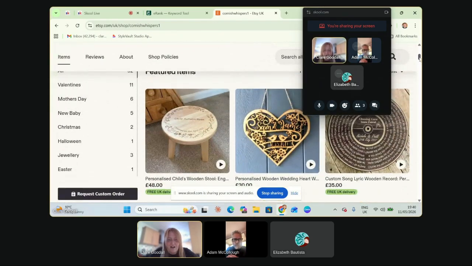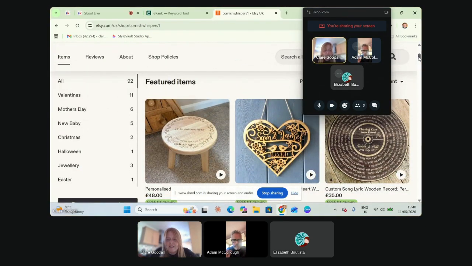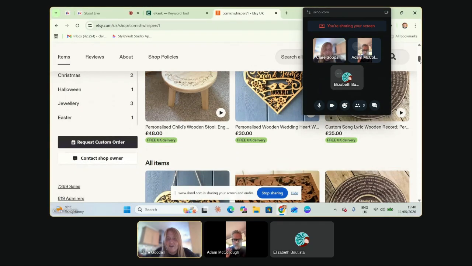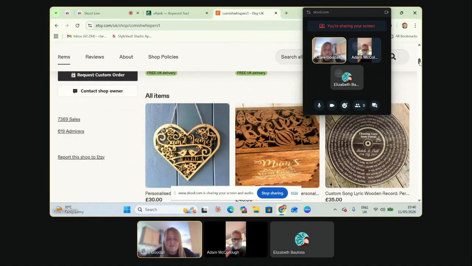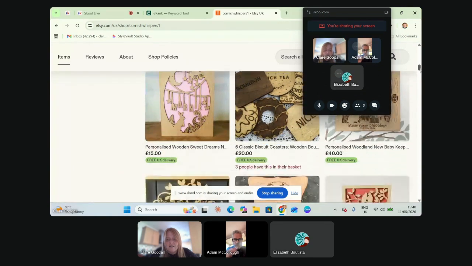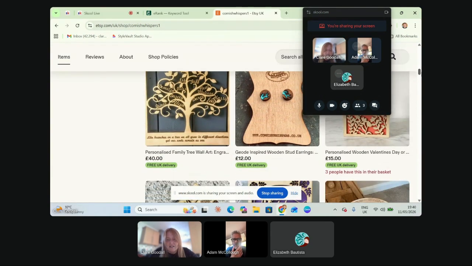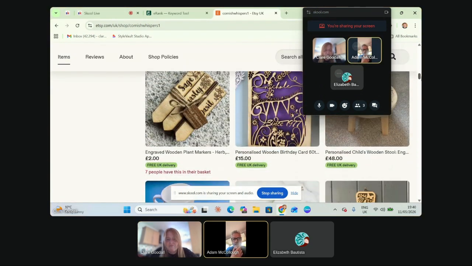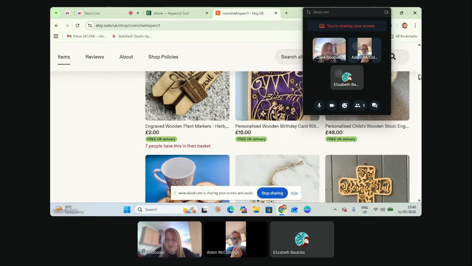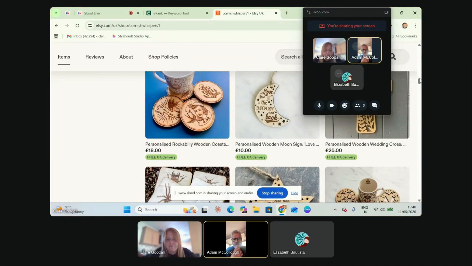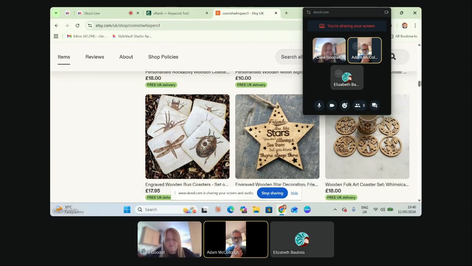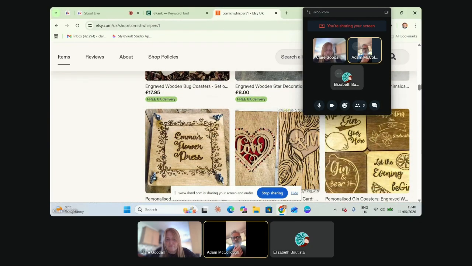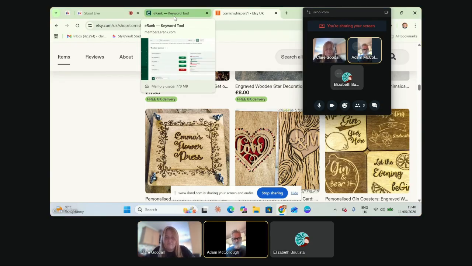Okay, so we've got little stools, a plaque, a record, ornaments. Because we do quite a broad range of things like cards and wall art and coasters, earrings are a very small part of what we do. So if we wanted to find the next thing that everyone's going to buy, with high search volume and low competition, where do I start?